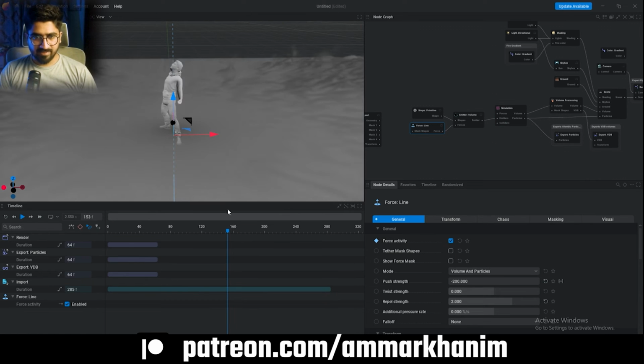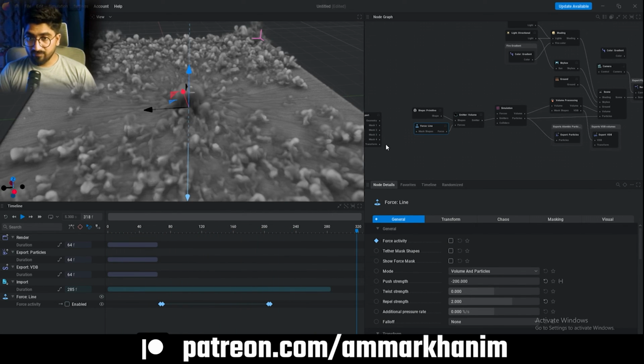Check this, and here is our character. Now here I want to start the force and here I want to end the force. So for that I have enabled it and now I'm disabling it, and that's it. Now you can see, R, spacebar. Now our animation is ready.